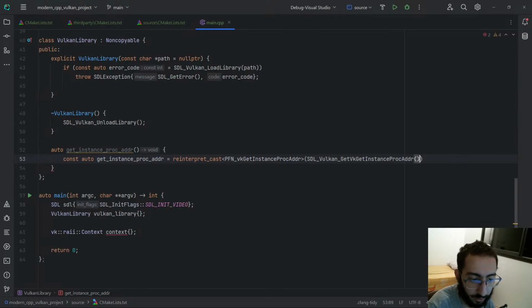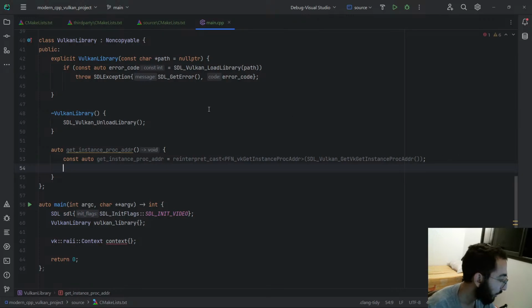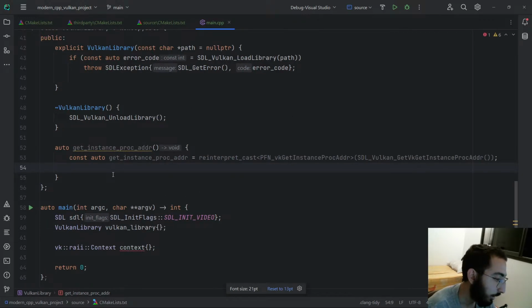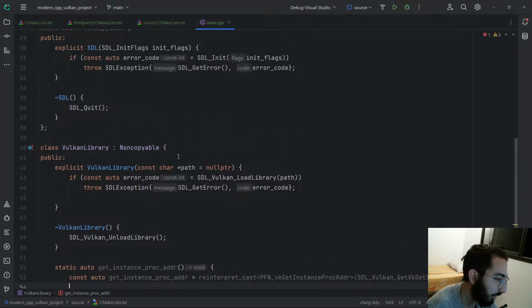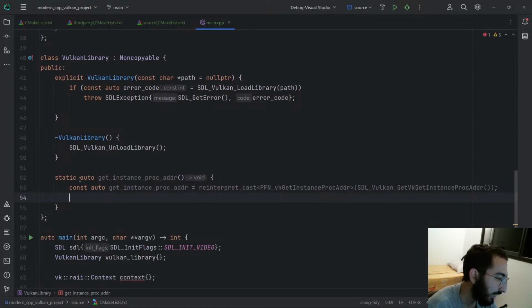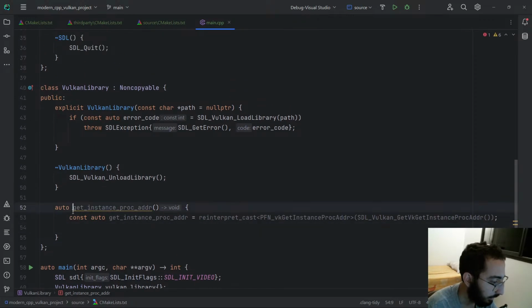Now, this could return nullptr, which means that it has failed to get the function address from the library. By the way, I can indeed make this function static, because I don't have any member variables in my class, but I'd like to keep it non-static because I basically want to encode in the design of the class that this should not be called before constructing a Vulkan library class, so as to keep the invariant, but whatever.